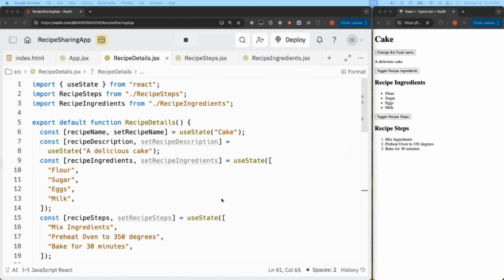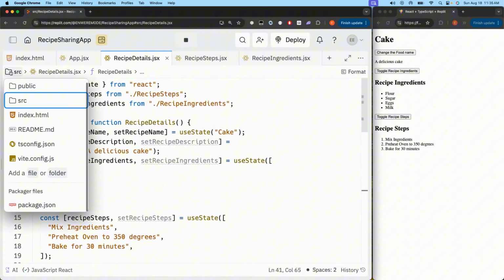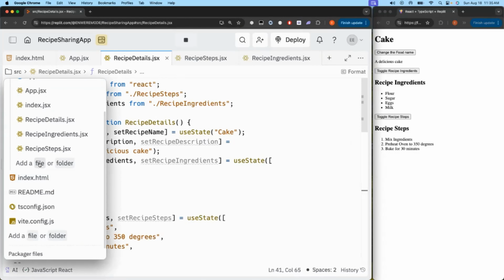Okay, so how do we get started with CSS styling in React? Like I said, it's almost the exact same way as CSS styling in HTML. You create a CSS file. So let's go ahead and create a CSS file to style our recipe details.jsx component. So we come over here. This is going to be inside the src folder as well. We add a file. We give it the same name, recipe details CSS.